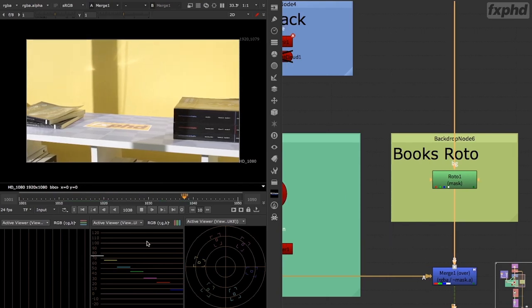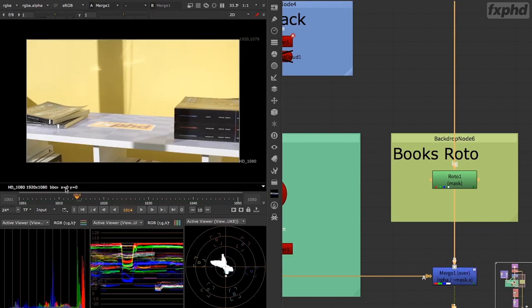Okay, so you can just see that running through, and we've got a nice steady track. That's not perfect, but for what we need, we just need something here that's going to capture the shadows and reflections. It doesn't need to be perfect.